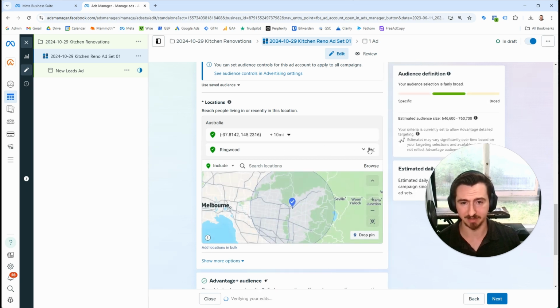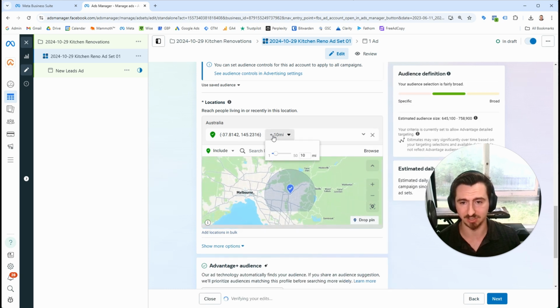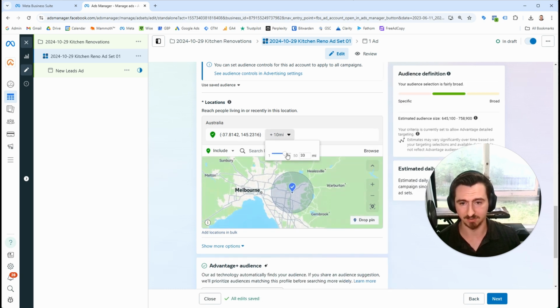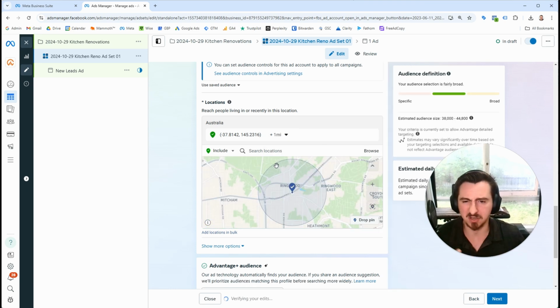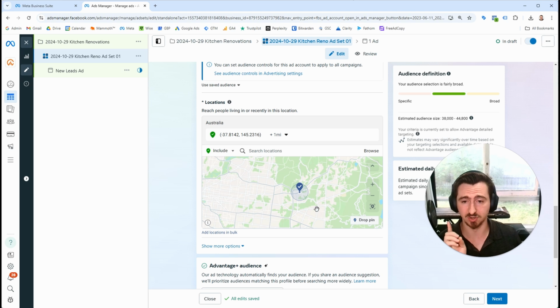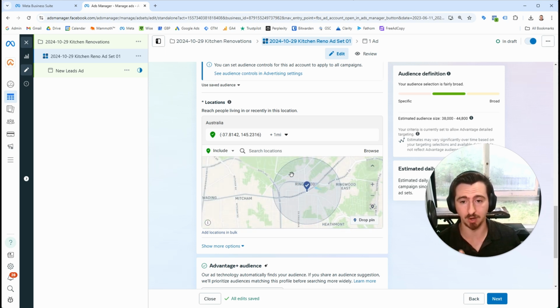So I can drop a pin here, let's say. Now I can delete Ringwood. I'm now just going to do with this one here. And I can do a radius. So I've got a 10-mile radius. I can change this, and I can do as big or as small as I want. And you can do multiple of these, by the way. Personally, I wouldn't spend too much time on this, because of two reasons. As in, it's really important to get it right, but I wouldn't overthink it too much.